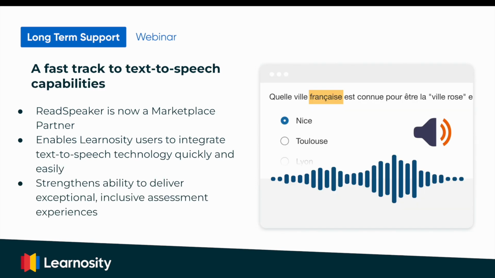And finally, a fast track to text-to-speech capabilities. Read Speaker is now a marketplace partner, which enables Learnosity users to seamlessly integrate text-to-speech technology quickly and easily. This partnership strengthens our ability to deliver exceptional, inclusive assessment experiences. Let's take a look at a demo.